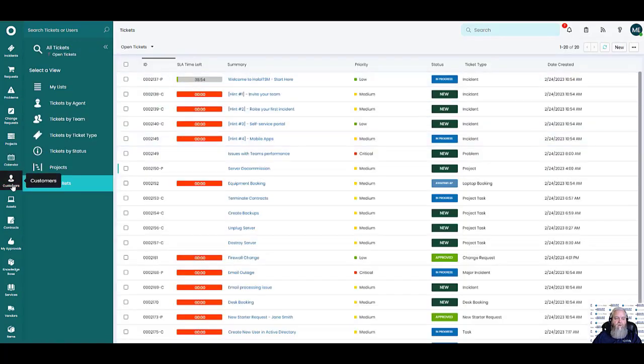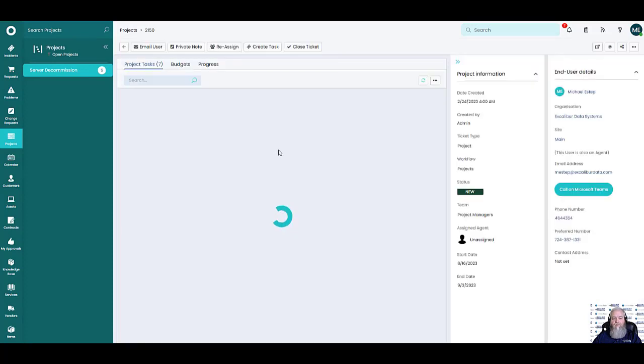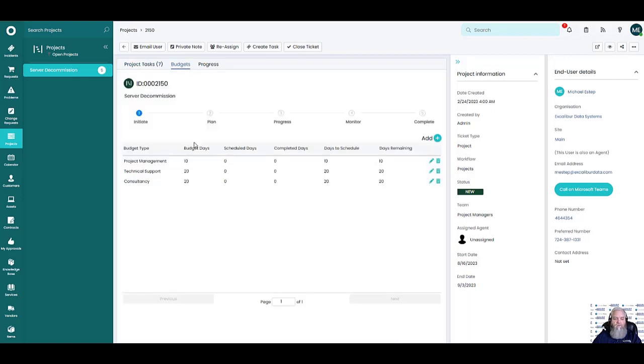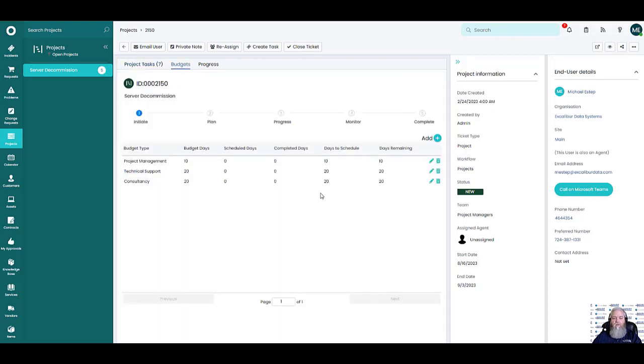If we go back over to our projects, you'll notice that I do not have to move this. It automatically moved it over into a closed status. If I had time tracking turned on, which I do not have it turned on within this particular demo as an out of the box, this is a fresh one that I just got today, it could automatically roll that up.